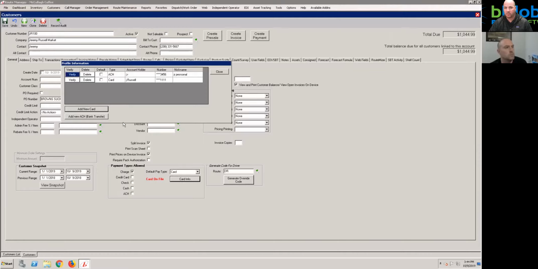So if a customer calls up and says, I lost card number 1111, let's delete that. Let's add a new card or a new ACH account to replace what it is we're going to use for future payments.